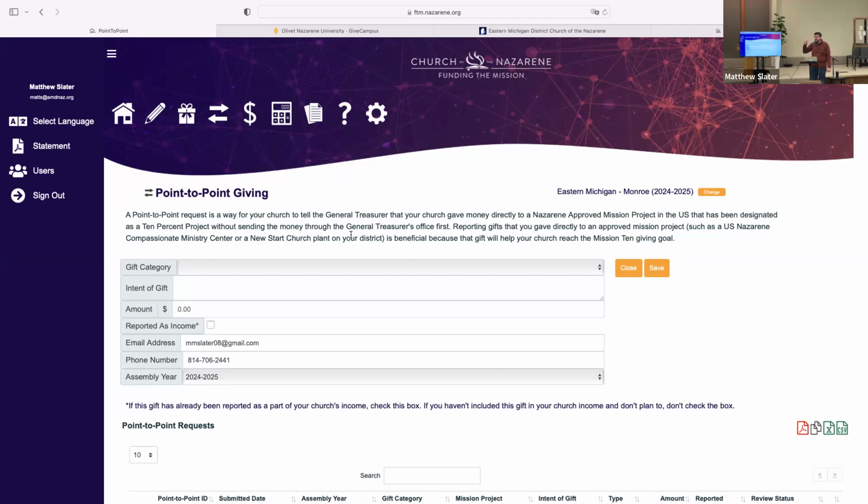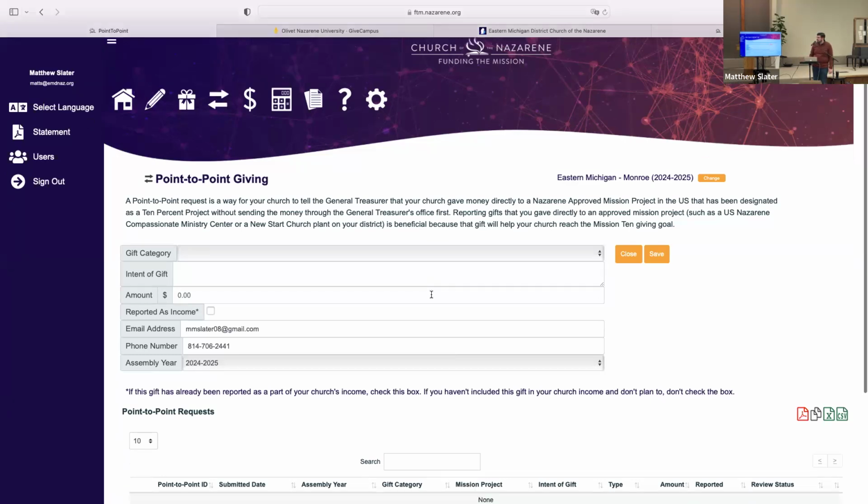So that's like a recording, not a sending. Yeah, exactly. It's a recording thing and they will double check, approve your request, and have that attached to your record. Okay, so that's what point-to-point giving is.